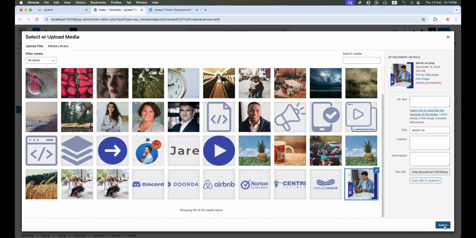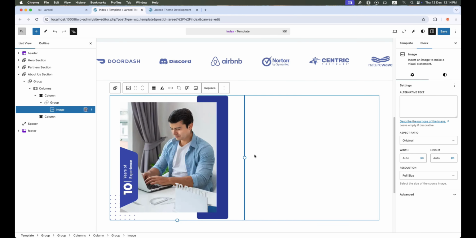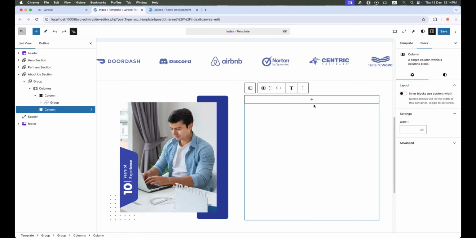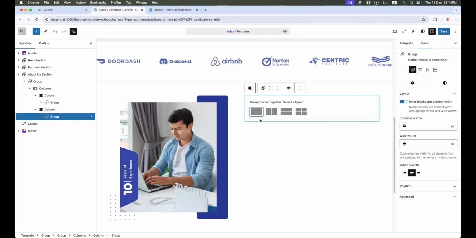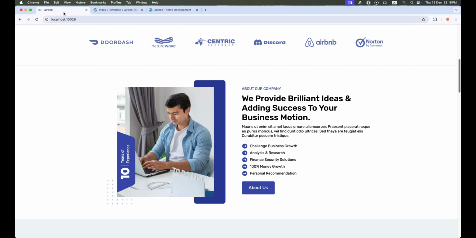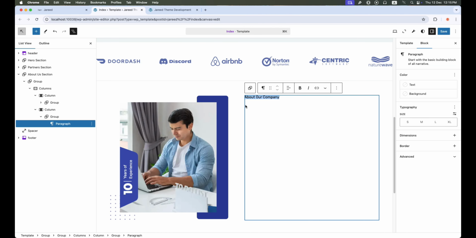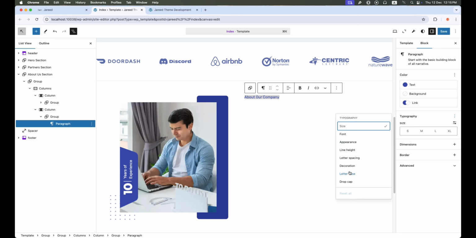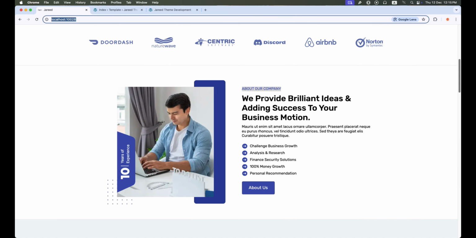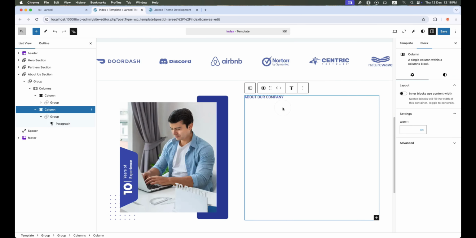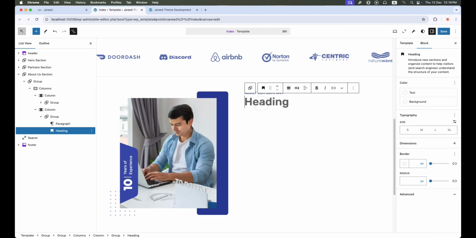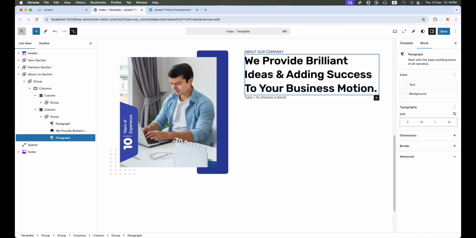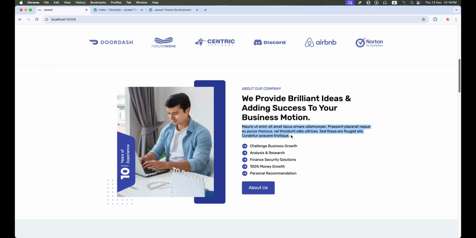This is our about us image, so I will select this one. After that I will work on the second group. In the second column I will add another group that will hold all our contents. Inside the group I will add a paragraph block and add the text about our company, and then I will change the text color to ocean blue. From the typography I will select letter case to make the text uppercase. Then I will add the heading block and add the text we copied earlier, and then I will add another paragraph block where I will add the description.